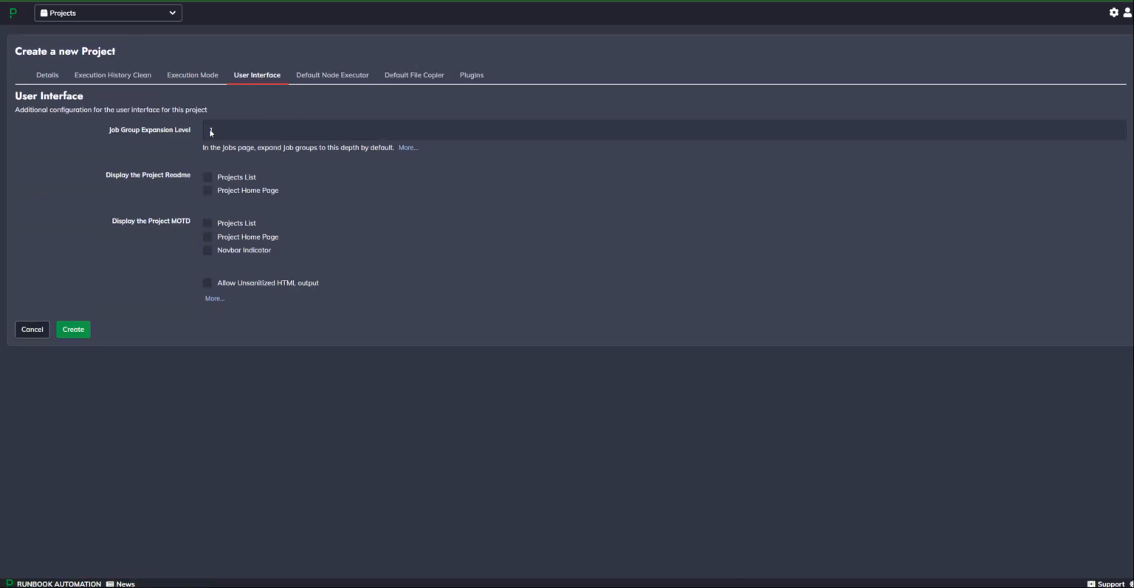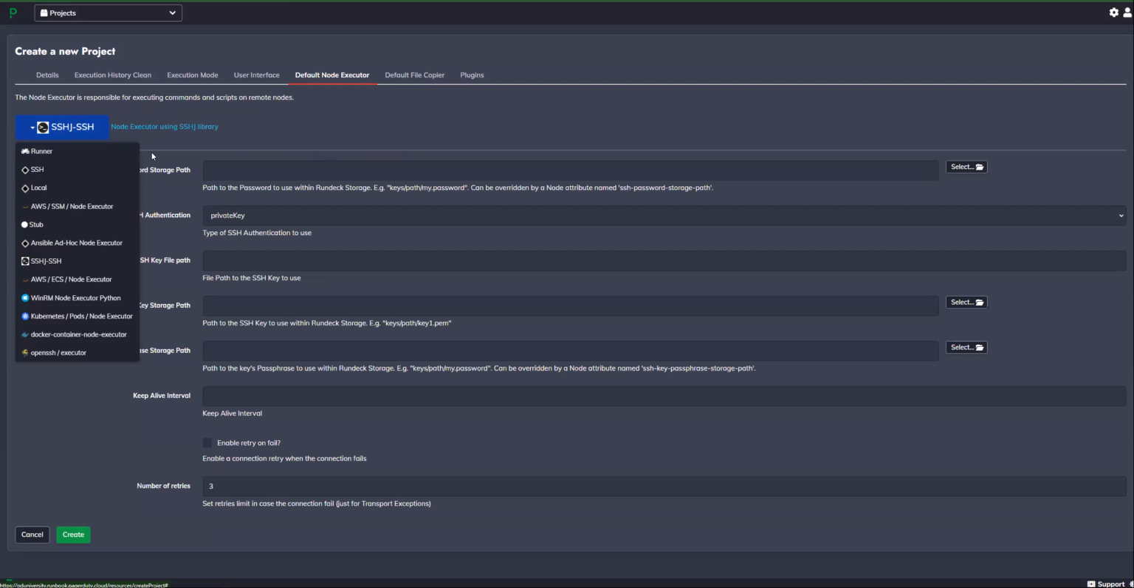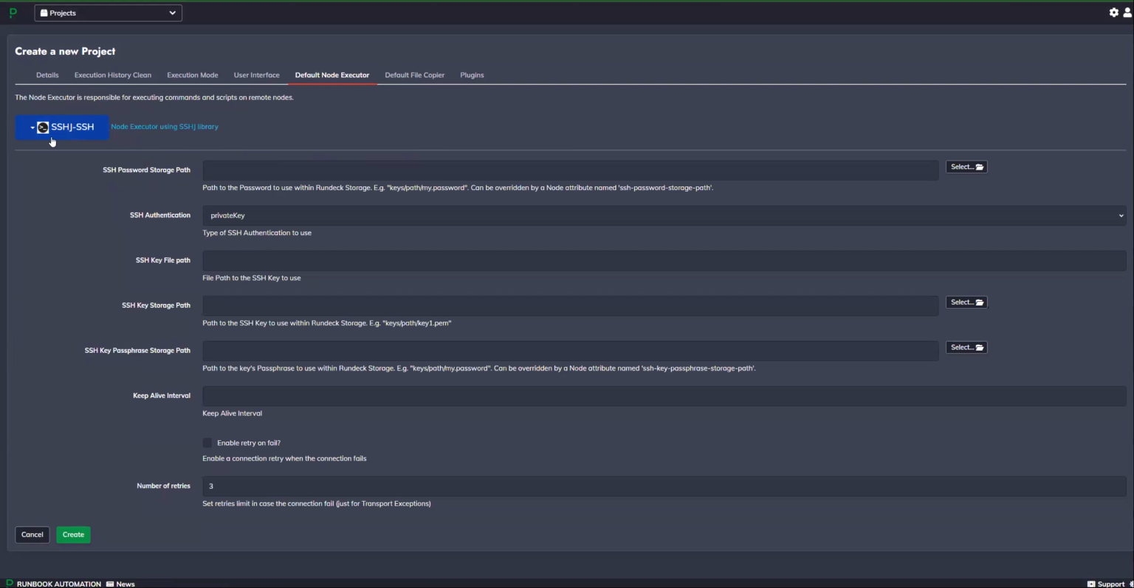User interface, that's just some customization. You can set readmes and those banner messages. Default node executor and default file copier, that's something we're not going to touch on today, but you can basically define how process automation is going to communicate with your nodes using this. You can see we have different options: runner, which we'll cover a little bit later on, SSH, and some other methods here. So if you're interested in defining how we're actually communicating with your application servers, it's through this.